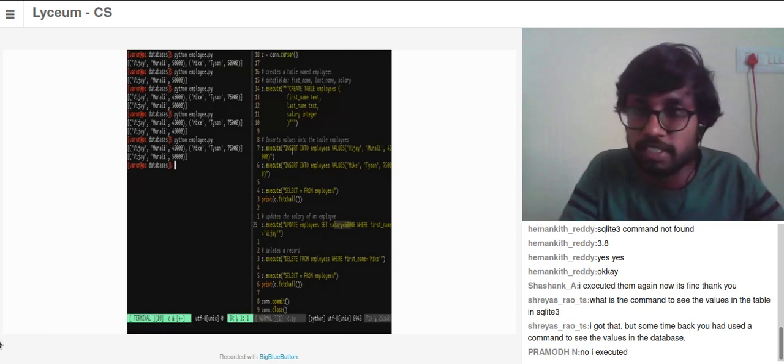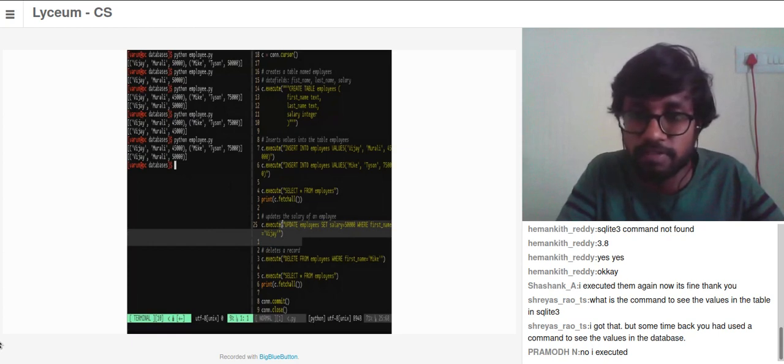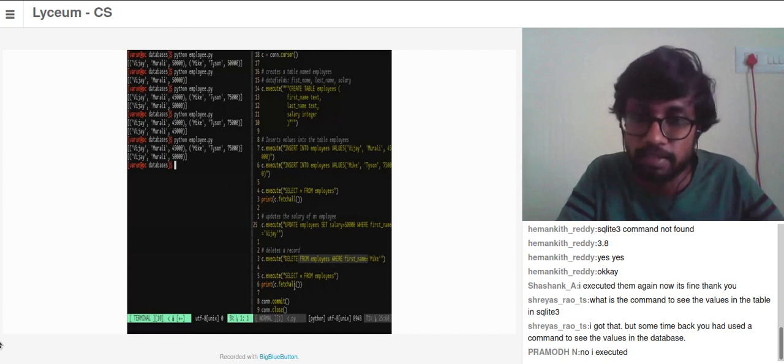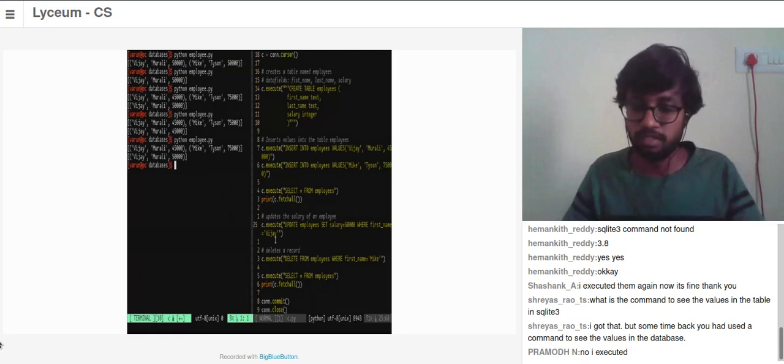So at first it inserts all the values into the table, and then here it updates the value of Vijay's salary, and then here it deletes the mic record. Now again we are printing it out, fetching all the records. You can see only one record is available because we have deleted one and we have also updated Vijay's salary.